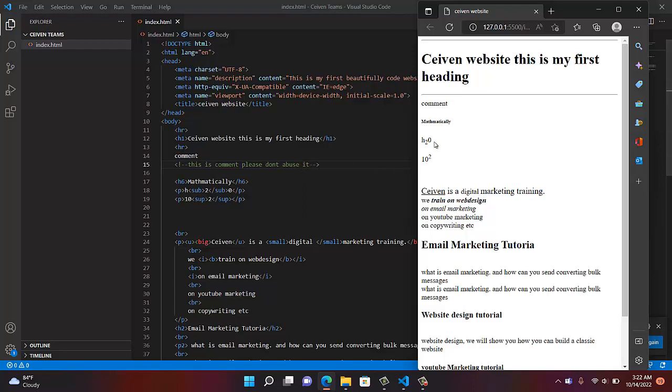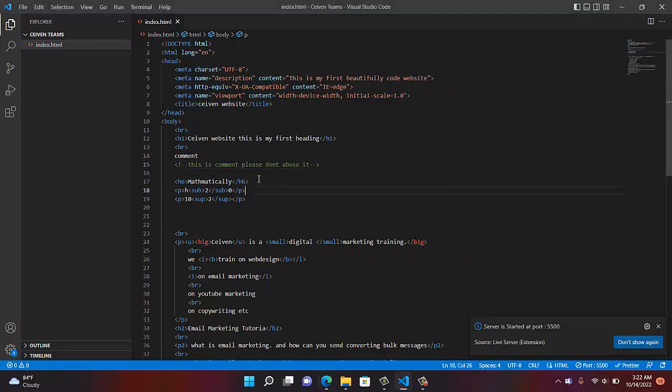For example, maybe this H2O and 10 raised to power 2 may not necessarily be needed in this page because I'm not doing calculation. I want to comment it out. I don't want to delete it, so I can remember it, but I don't want it to show for people who want to view the page. How do I do it? Let's do it. Come over here. Let me clean this up. I don't want you to get confused.